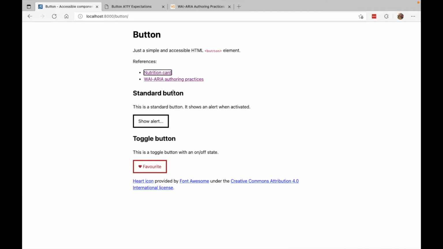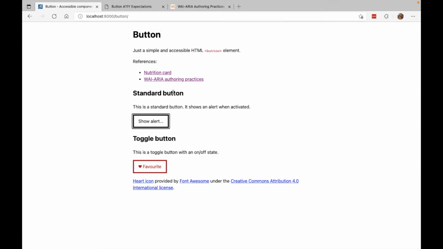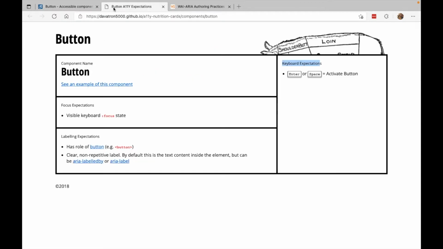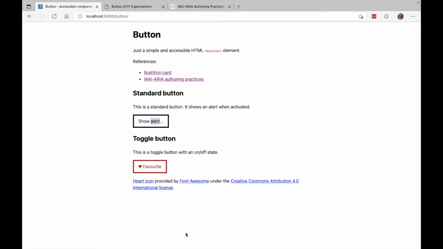So we can press tab to tab through the page, and shift tab lets us go backwards. So that's great. And if I press space, the button's activated. And if I press enter now, it's activated. And again here, I'll press space and it works. And now I'll press enter and it works. So we've met all of our expectations there just by using the native element. So that's really what this is about.